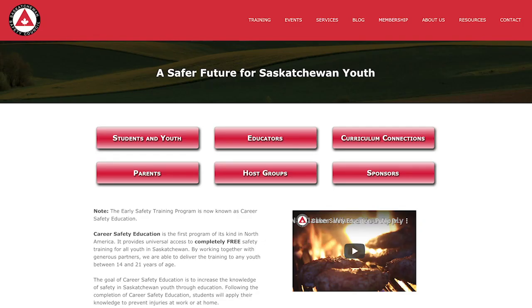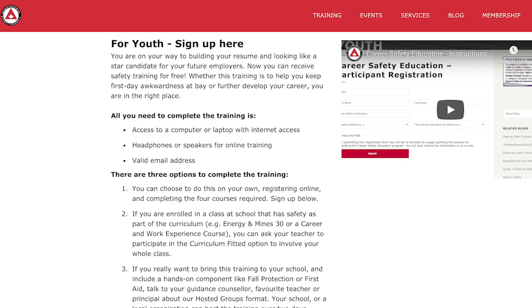At the top of the page, you will see red buttons. Click on Students and Youth. You'll be brought to the Youth section. Read through the information.